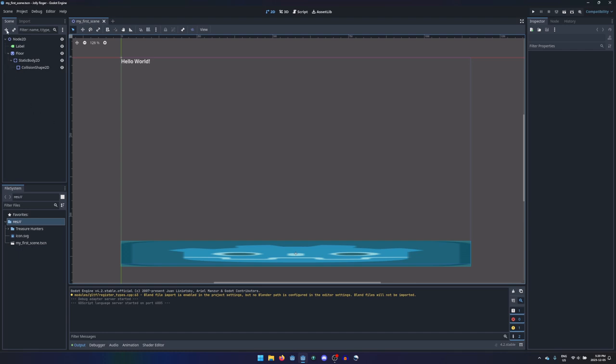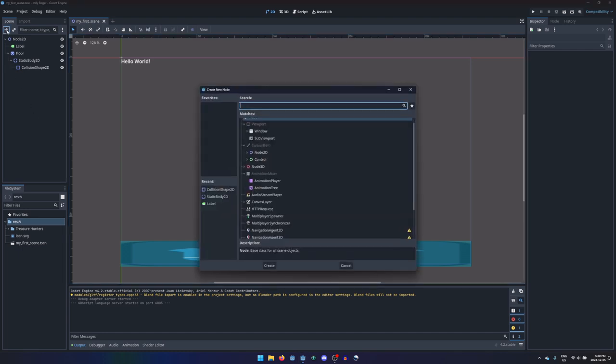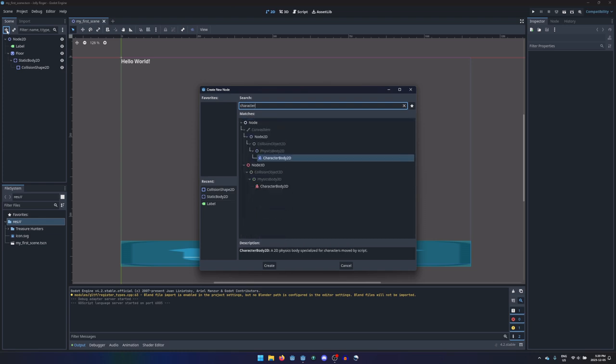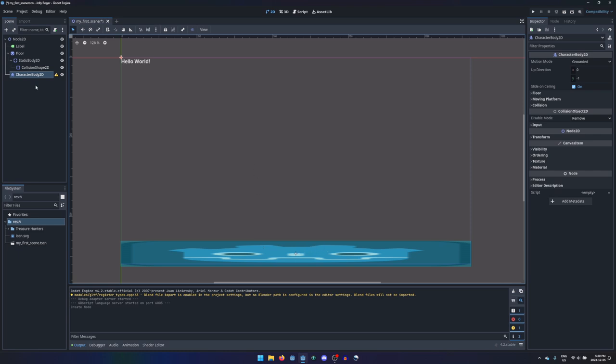In the scene panel, click the plus button to add a new node to the scene tree. Search for character body node 2D and create it. I'll rename this node to the name of my character.